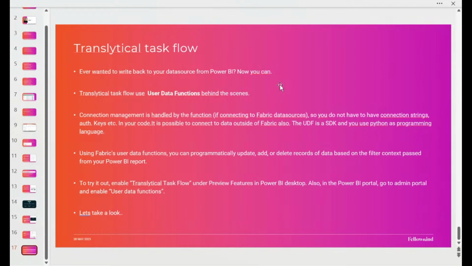It was actually also possible before translytical task flows to write back from Power BI to your data source. You could, for example, use a Power App, or you could buy a third-party tool which enabled this. But now we have a much more native way of doing it without having to pay Power Apps licenses or buying a third-party tool, right? And it's called translytical task flows. They use behind the scenes something called user data functions, which is also a new feature in Fabric. And these user data functions are actually what is doing the heavy lifting.